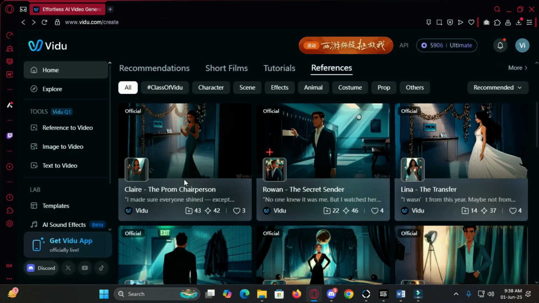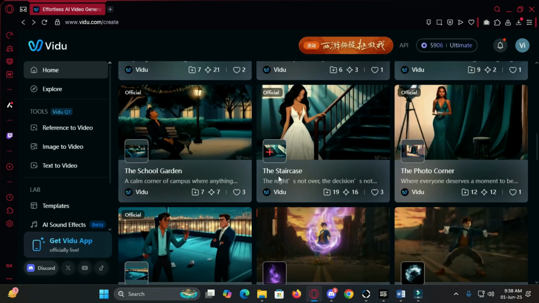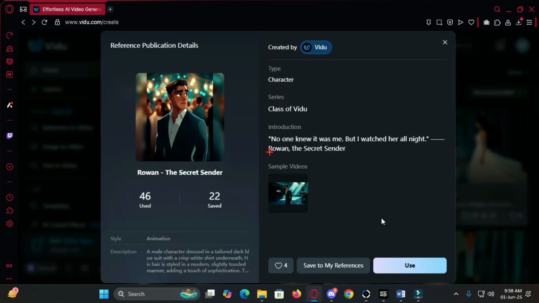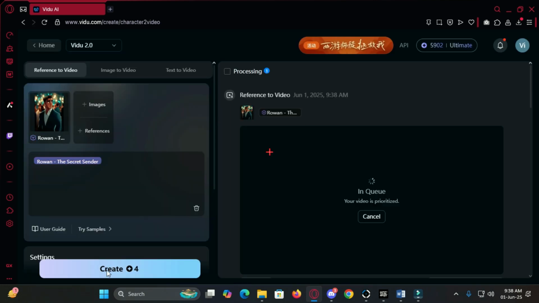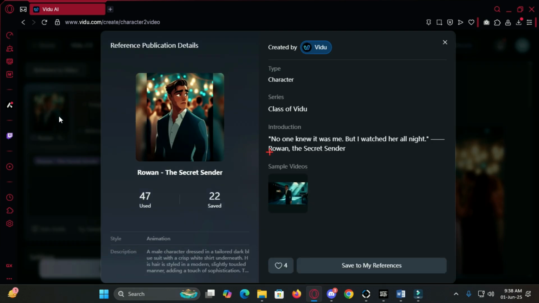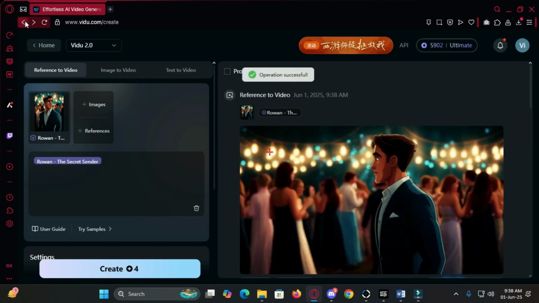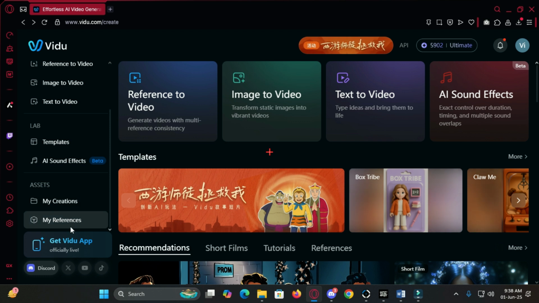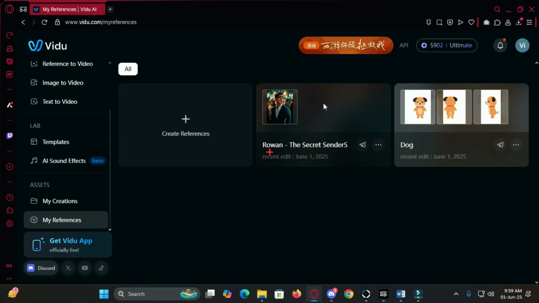On the platform, there's a new public reference library, a dedicated tab where all users' shared references are displayed. Want to borrow inspiration or build on someone else's work? Just click use on any reference and it will be added to your project. If you like it and want to keep it handy, click save and it will appear in your My References section for future use. It's a simple, effective way to collaborate and evolve ideas together as a community.